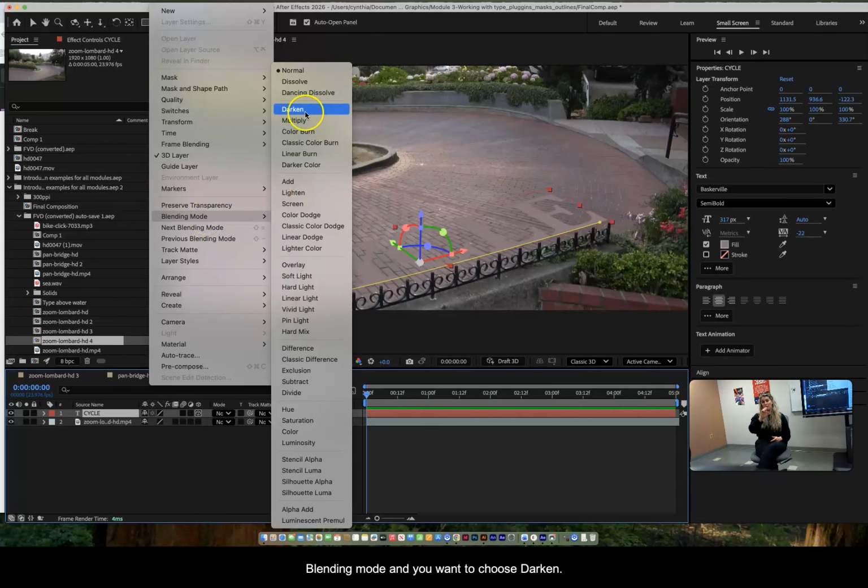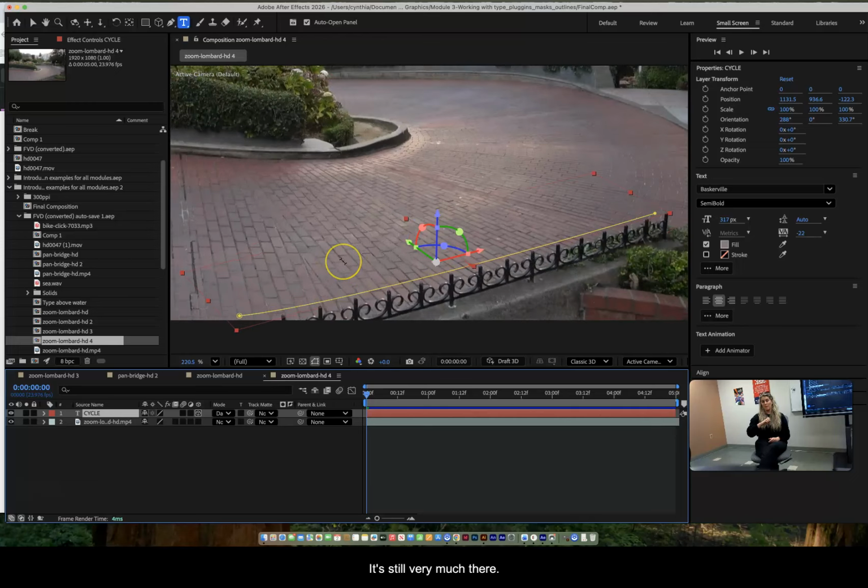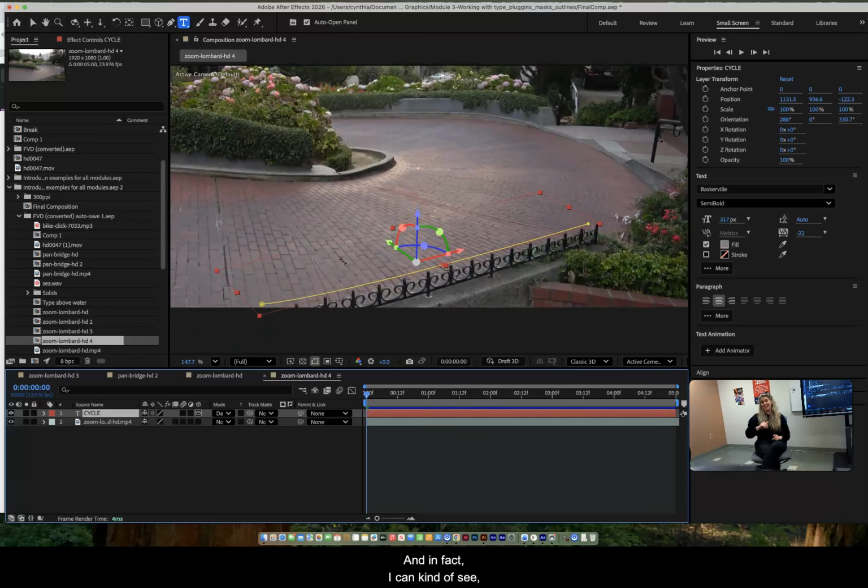And you want to choose darken. So it looks like my type has completely disappeared, but it really hasn't. It's still very much there. And in fact, I can kind of still see an essence of the letter characters.